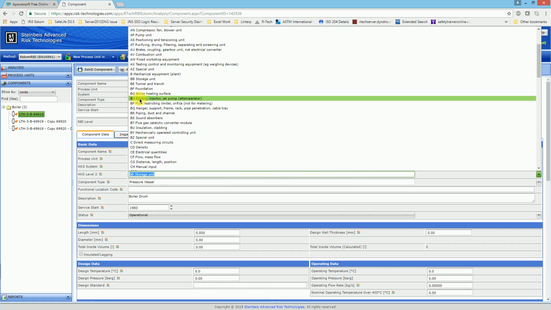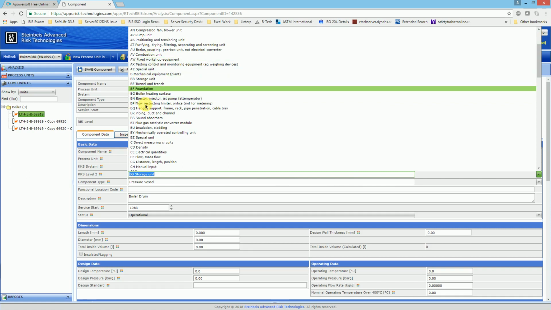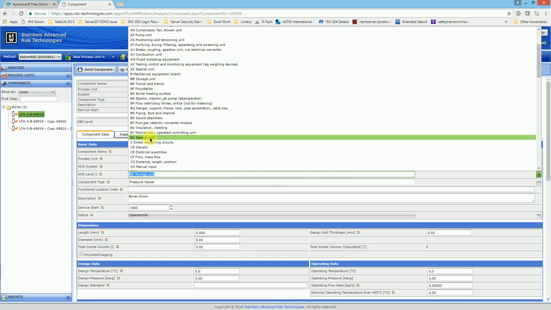Bear in mind that there is some difference even between stations. An example, I believe in most cases headers, manifolds are coded as BR, but I believe at Matimba Power Station I have noticed that headers are classified as BZ, special unit. So again, I guess that very much comes down to when the station was being commissioned and constructed, how it was coded. So you cannot expect absolute uniformity there.